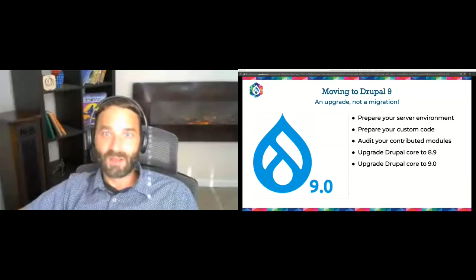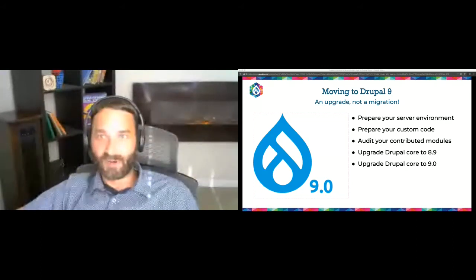Finally, if you're on an older version of Drupal 8, you will need to update it to either Drupal 8.8 or 8.9 first, because the upgrade path to Drupal 9 is only going to be supported from one of those two versions, and we'll talk a little bit more about that later as well. But finally, once all that's done, you can upgrade Drupal to Drupal 9.